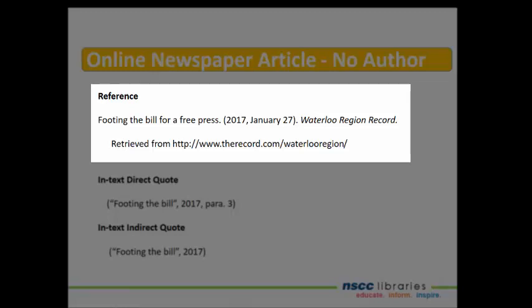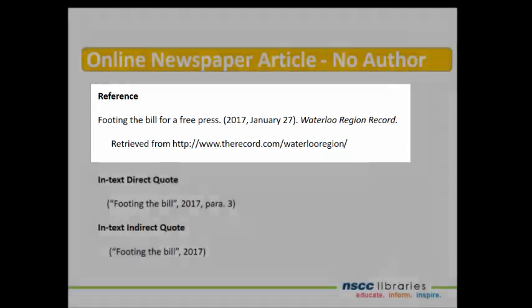If there is no digital object identifier, add retrieve from and the URL or web address of the home page of the newspaper rather than a direct link to the article. There is no hyperlink or line under the URL. There is no period after the URL, and the font is the same as the remainder of the reference.